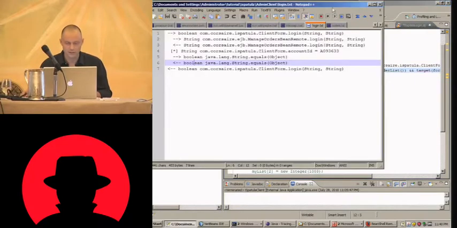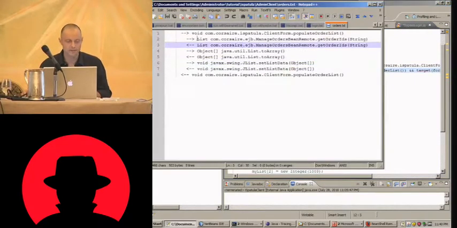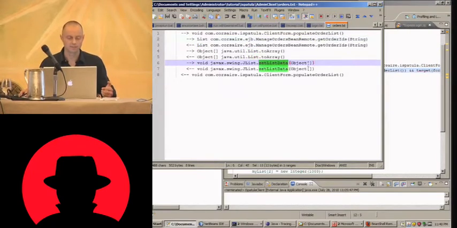Let me just show you what that trace looks like to refresh your memory. Populate order list. This is the method that was populating the order list, right? So it called the server side, get order IDs that returned a list. It converted the list to an array, and then it set list data using that array, and that was the end of it.